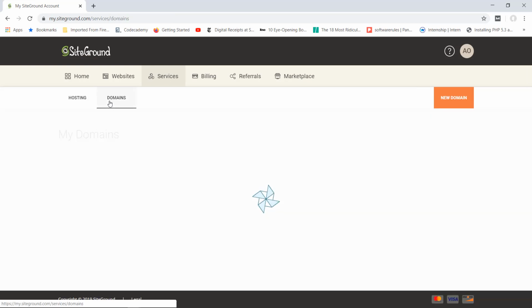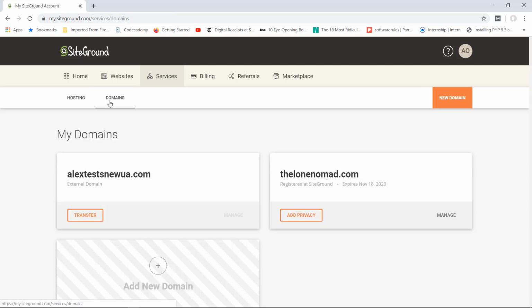That's for hosting. Domains. In here, you have access to the different domains. You can add privacy. You can manage the domains. You can transfer a domain if you want to. And that's pretty much it under services.